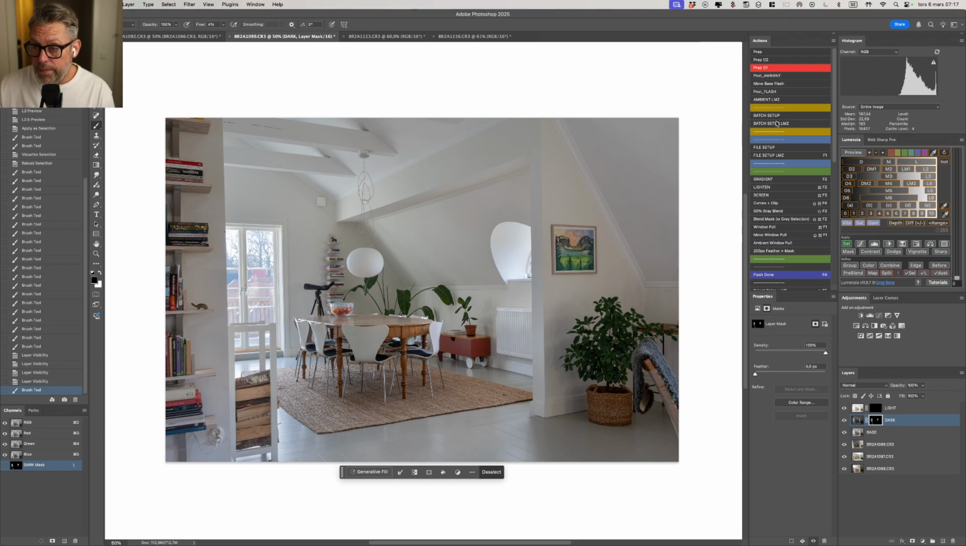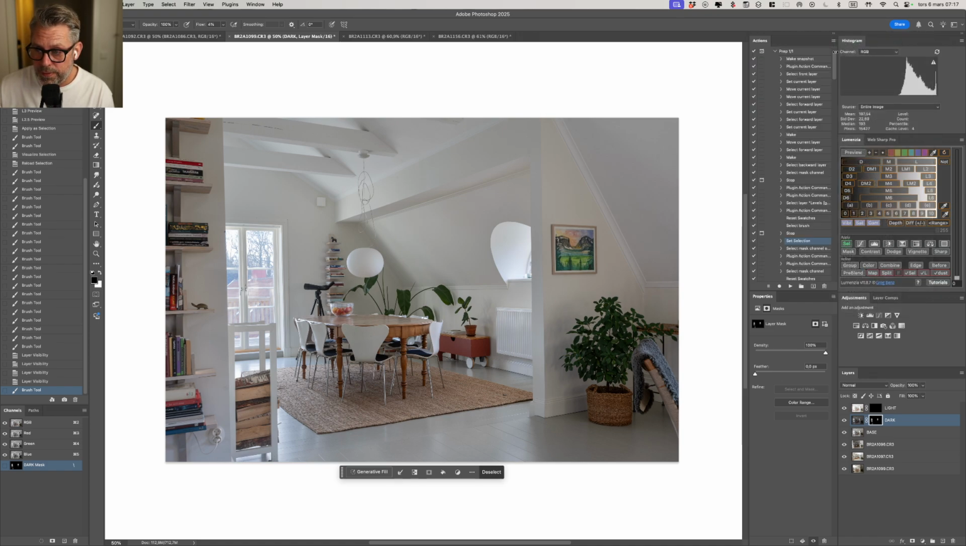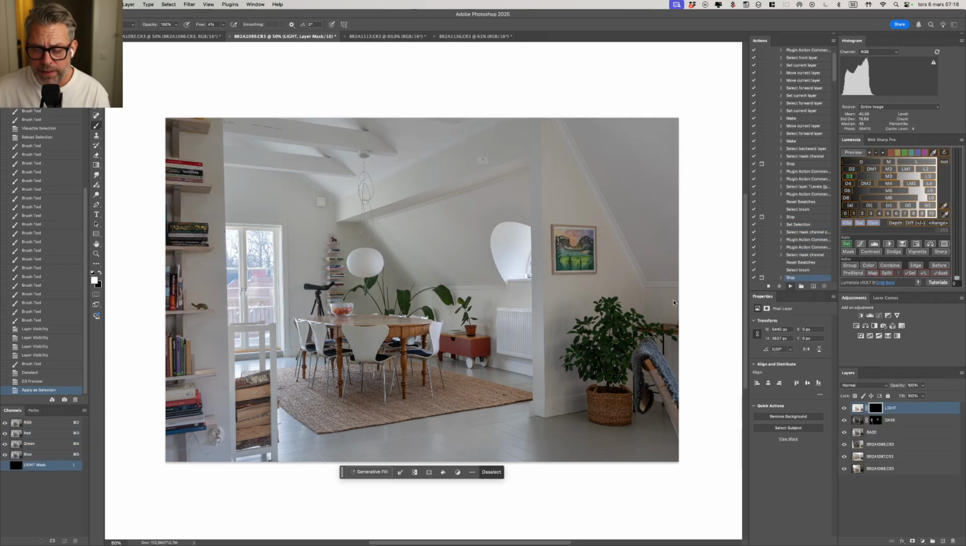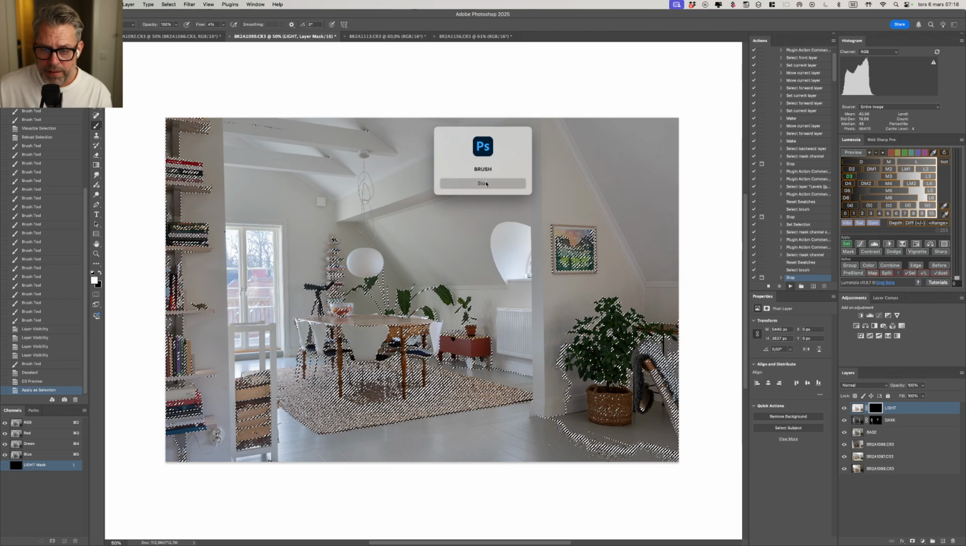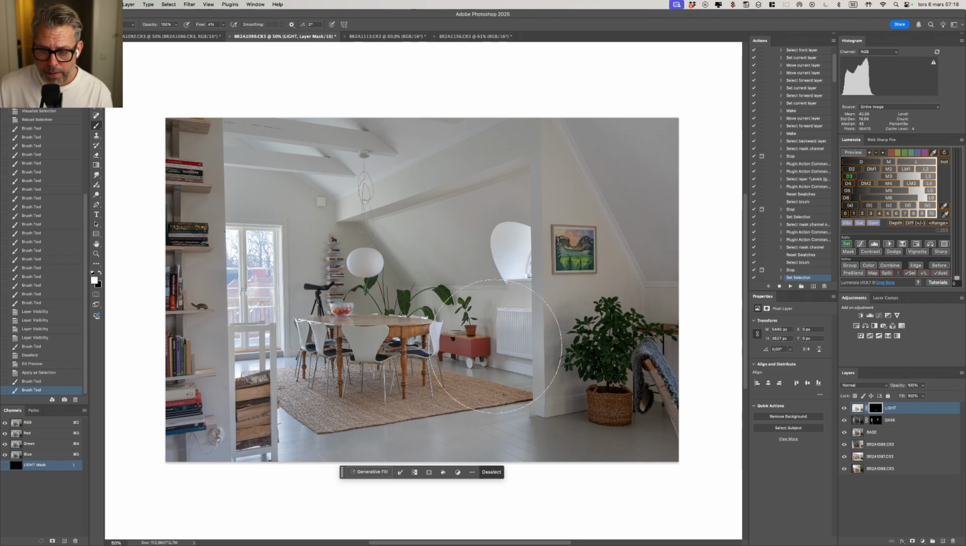And now I am in button mode, but in these actions I need to be in the other mode, because it stops here, but the action continues. So I will just press play, and now it will select the darker pixels that I should brush. So I will press Command H to hide the selection, and paint in some more of the brighter areas.